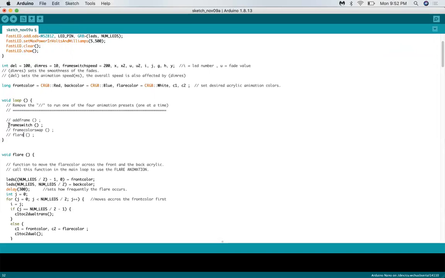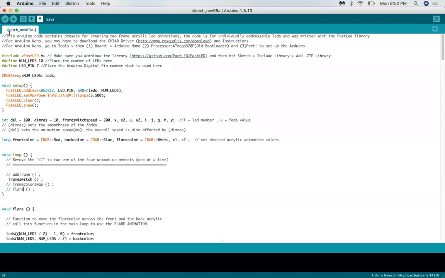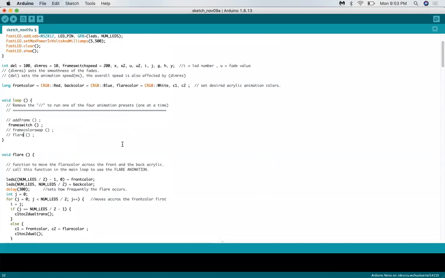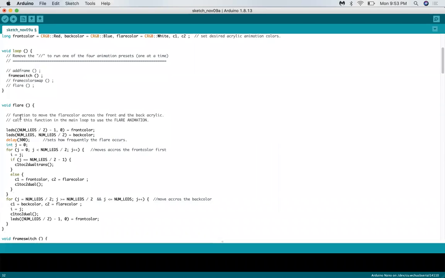Now, I have deleted these 2 lines here. Those 2 lines make comments. Remember how she talked about comments at the very top? Well, there are comments all through this code, and what it does is explains to you exactly what happens. So like here, for your void flare, this function will move a flare across the front and the back of the acrylic.